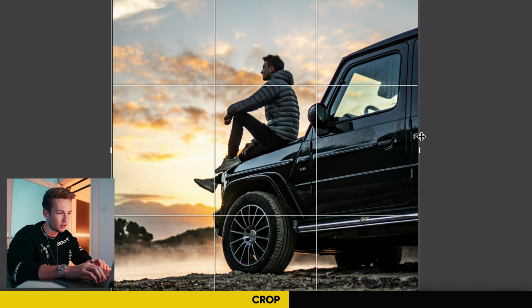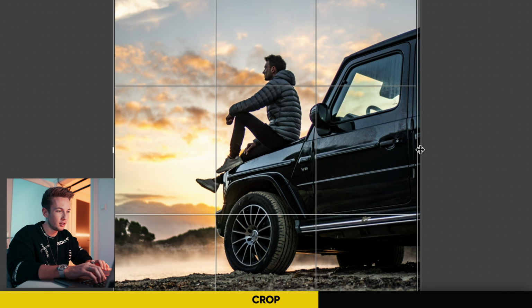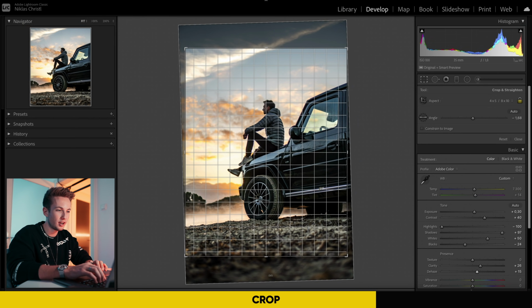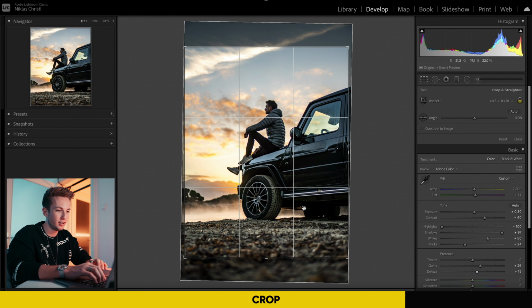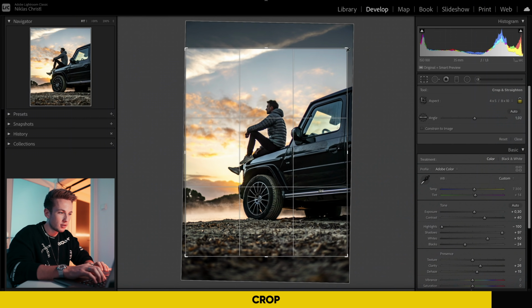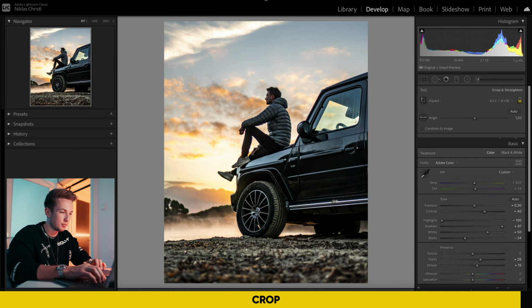So I don't really like that door handle. It's kind of distracting a little bit. It looks a bit cleaner if I just cut that out. Also, if you pull outside of this crop graphic, then you can just adjust the angle of your photo. You always want your horizon to be leveled. Something like that. That's fine. I'm just going to hit done.